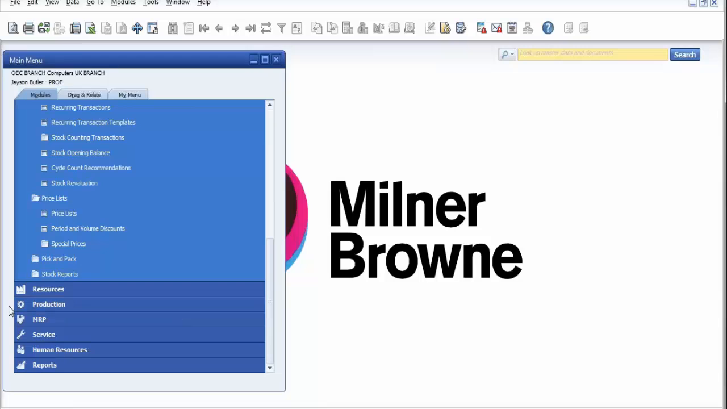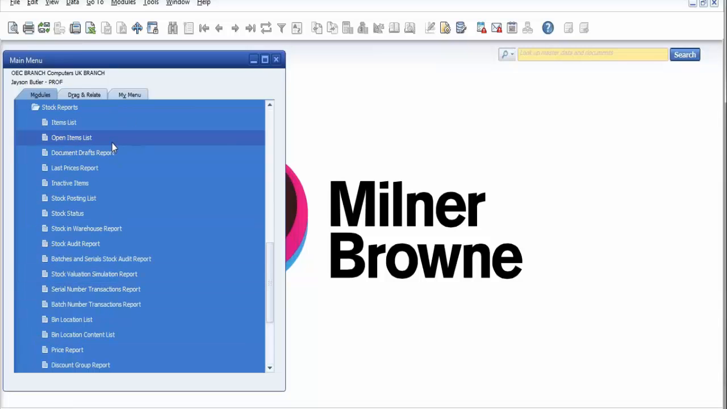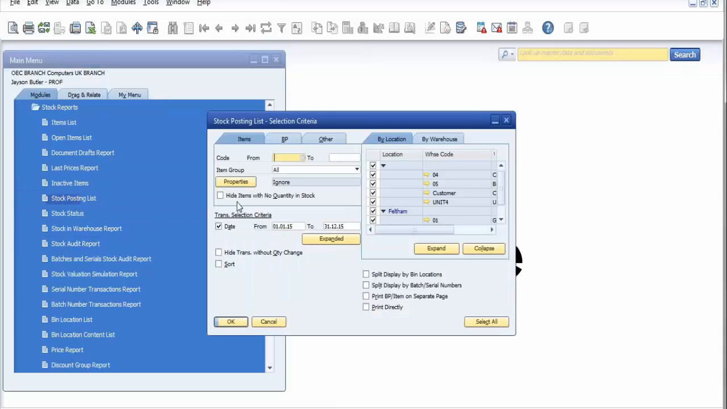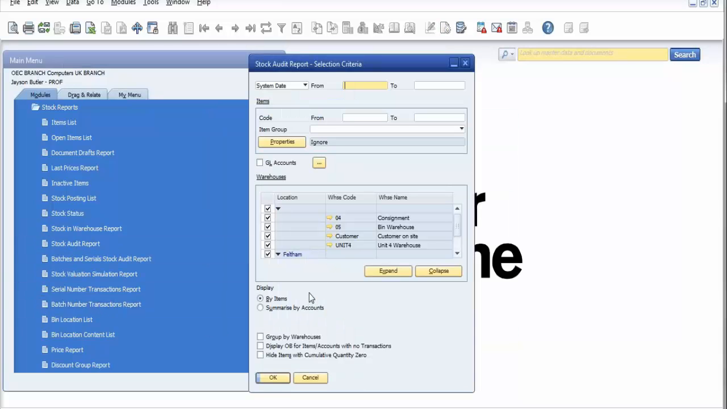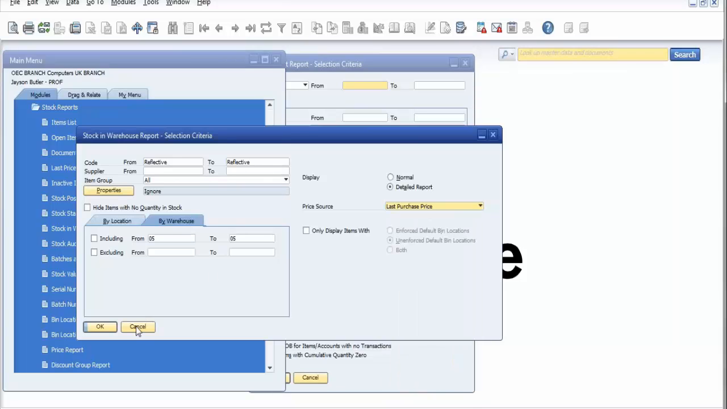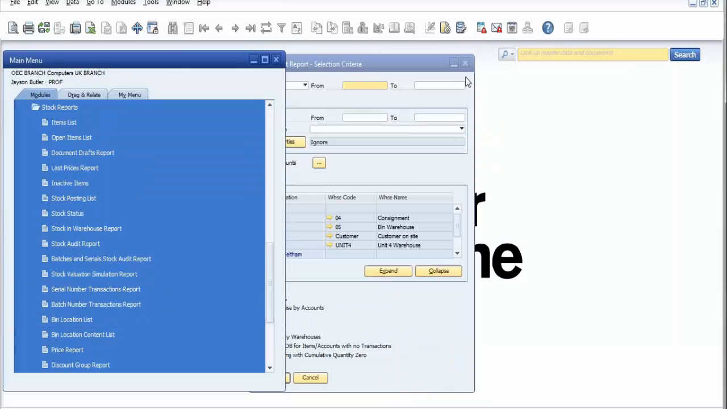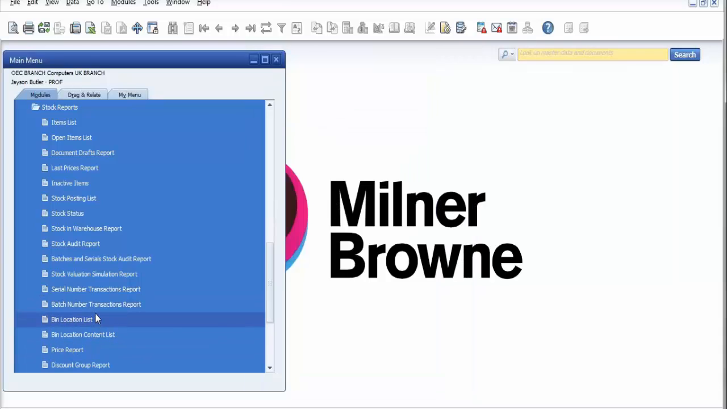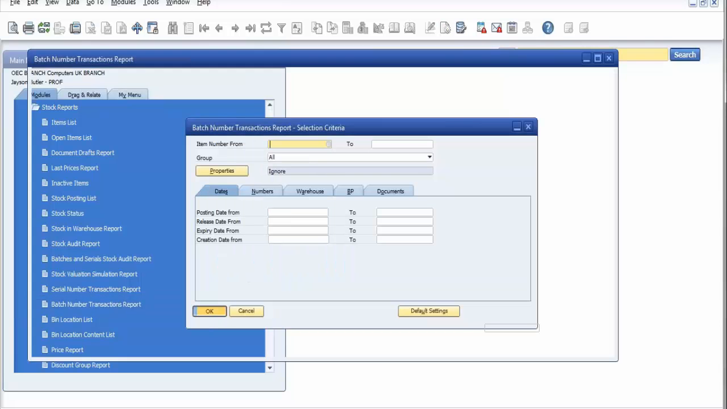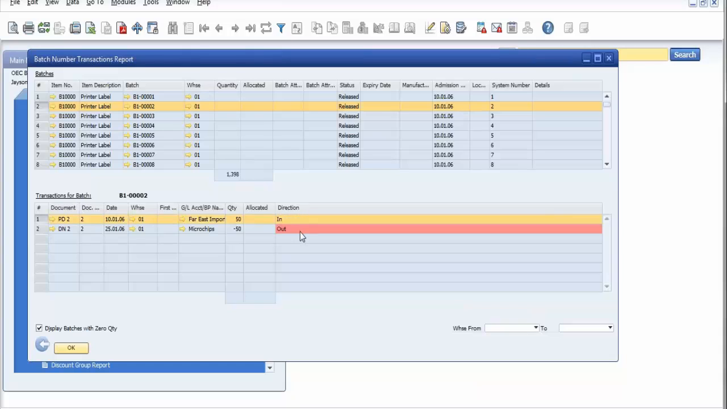Let's go back down to the stock management. So there's a variety of stock reports, so you can check all the postings for a particular item, for a particular warehouse. You can check the actual value of the stock for particular items in a particular warehouse, what their value is based on a particular price list. With the stock audit report and the stock in warehouse, you can base it on a price list. You can see reports about the bin locations, about batches, so you can track your batches, and you can see reports on the batches.